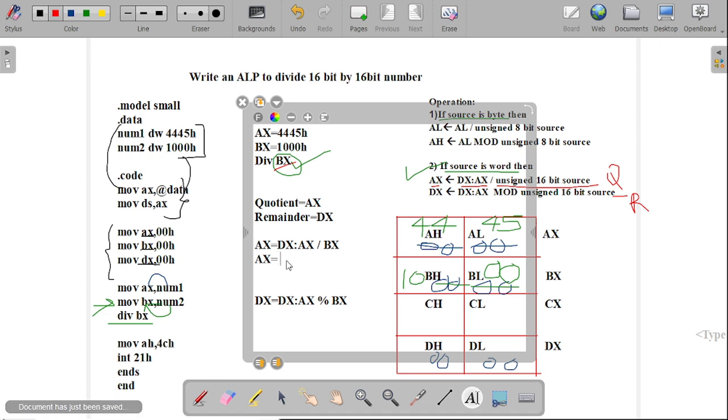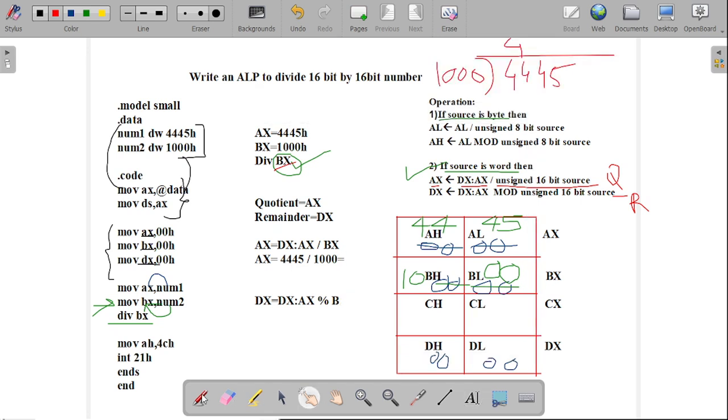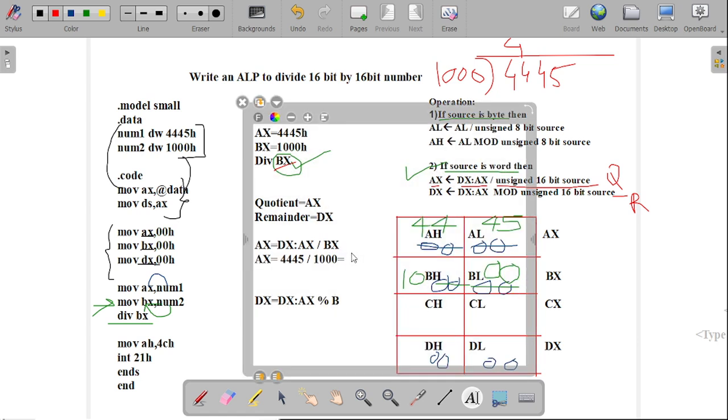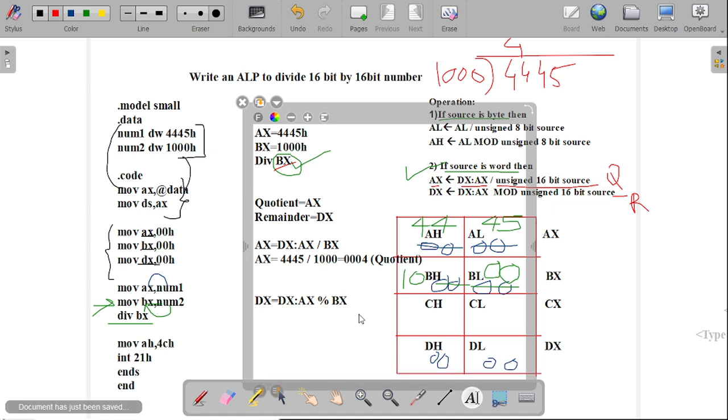So our AX consists of 4445 divided by 1000. So after performing the division operation, you will get this value 4 as a quotient. So we can write it as 0004 and that will be stored into our AX register. So this is our quotient, and now we are storing the remainder in our DX register. So we are writing here DX is equal to DX colon AX mod of BX.